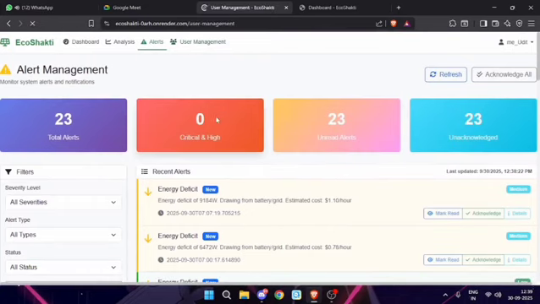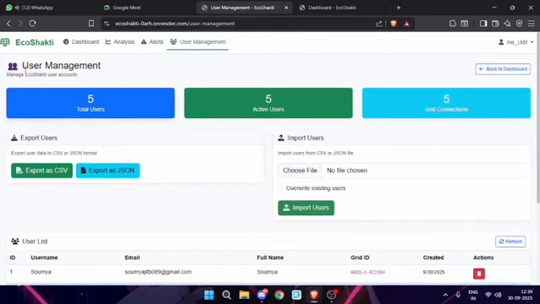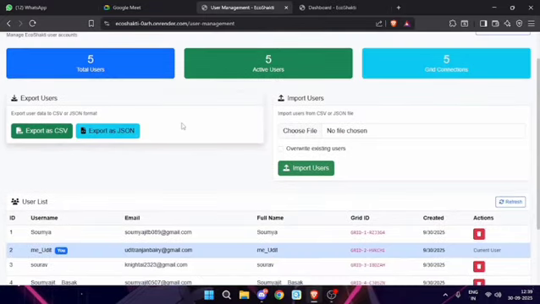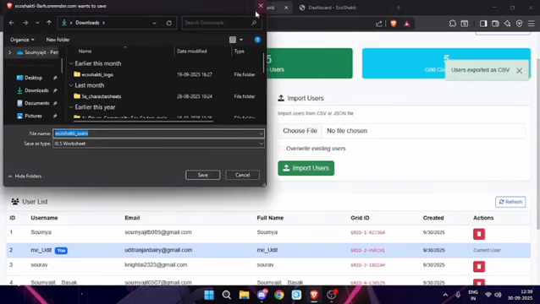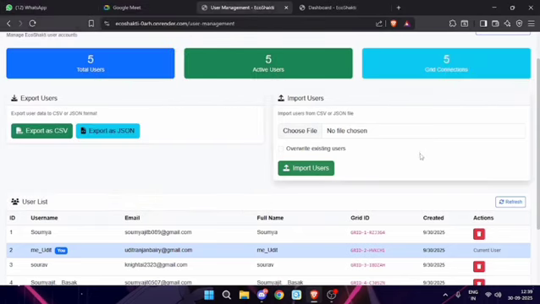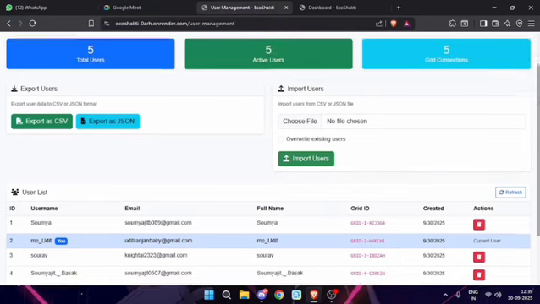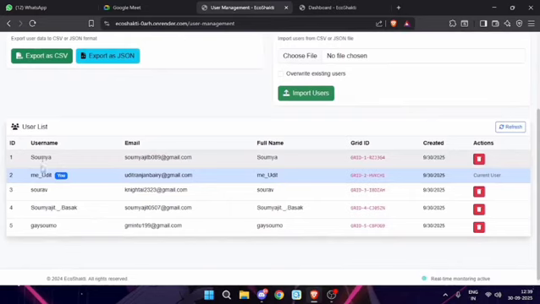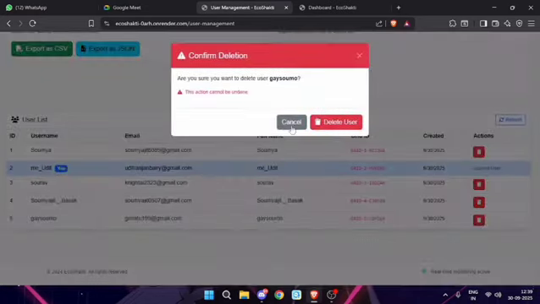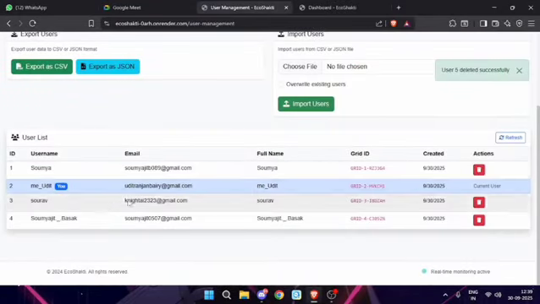If we go to user management, in user management you can see how many users are connected to this one specific grid. In here we can also export user data. We can just click on this button and it will give us the user data. We can open it in Notepad or any other app and see all the data about all the users that are connected to this. Here you can see 1, 2, 3, 4, 5, a total of 5 users are connected to this particular grid.